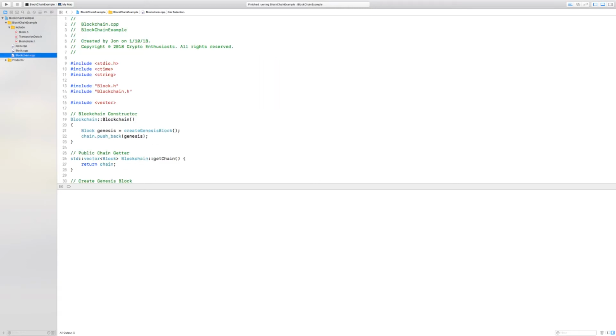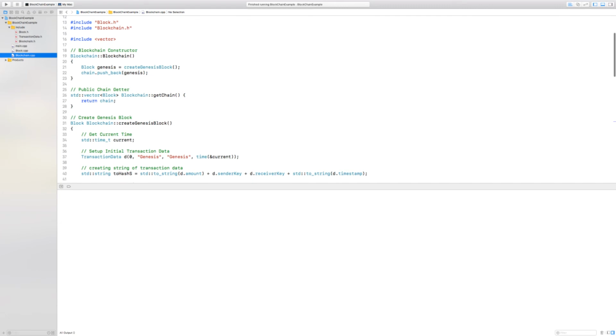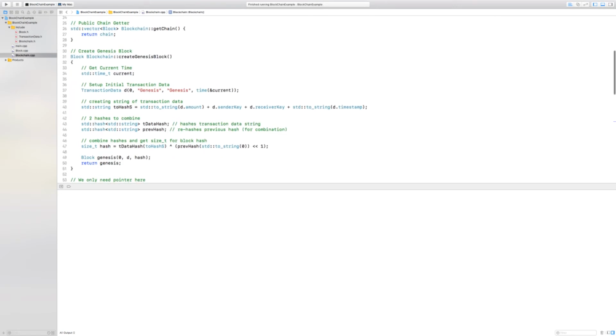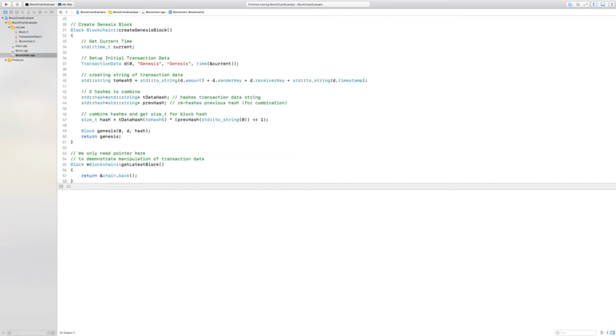So let's look at our blockchain C++ file. All right, so here again, we're importing block and blockchain. We're also including vector. And in our blockchain constructor, we are creating the genesis block, which is the first block on the chain. And then we're pushing that, which is an important step, to the chain. So that is the first block on the chain. And then we've got a public chain getter here that returns the chain. And then we've got this create genesis block function.